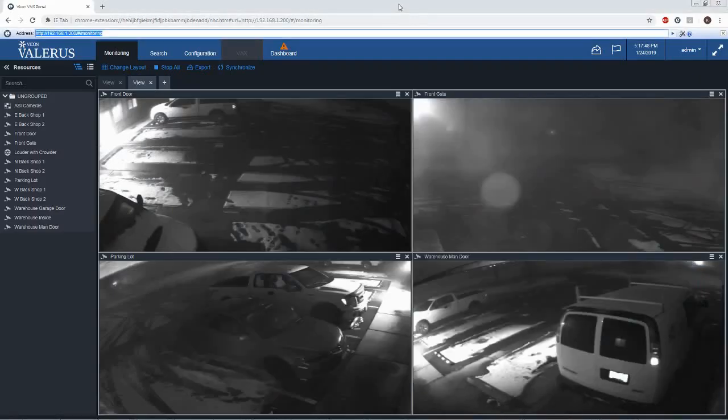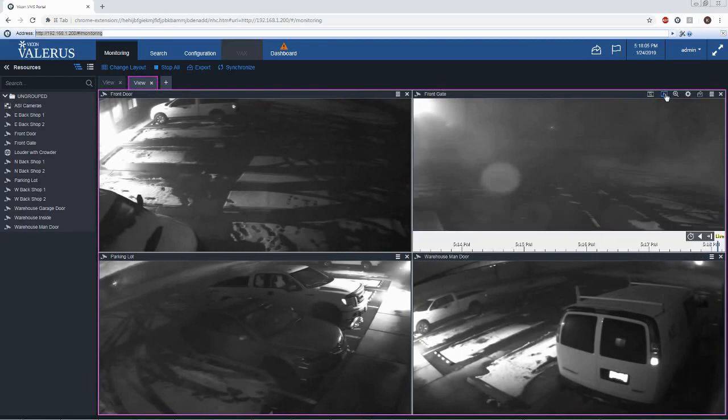One other piece that I want to mention is the synchronize button. When I click on the synchronize button, you can see that my camera tiles just got highlighted in purple. That indicates that when I go into playback mode, all my cameras will be viewing synchronously the same timestamp that I choose on one window.